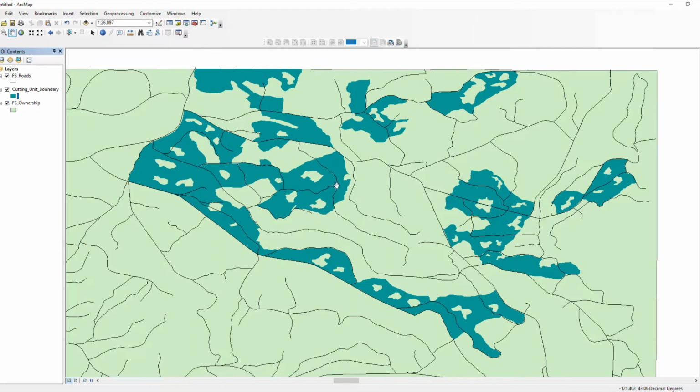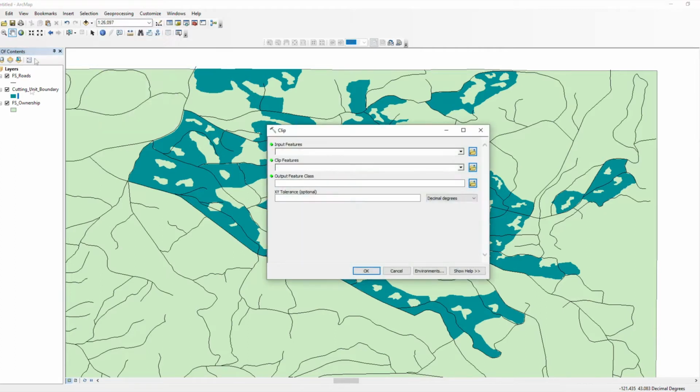Now we have to get these roads. This builds off of what you learned in Trial by Fire 2, where we need to get the roads so that only the ones inside the units are shown. To do that, if you remember, it's a tool called Clip under Geoprocessing. So we go Geoprocessing, Clip, and our input features are the cookie dough, so we can just drag and drop these in there. We're cutting our roads. Our cookie cutter is going to be our cutting unit boundary.